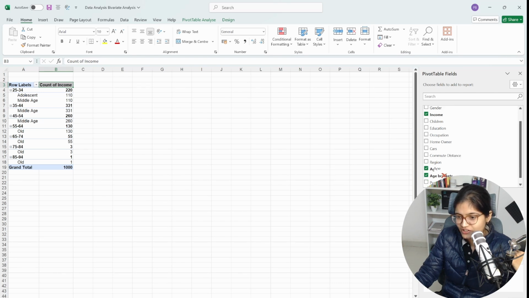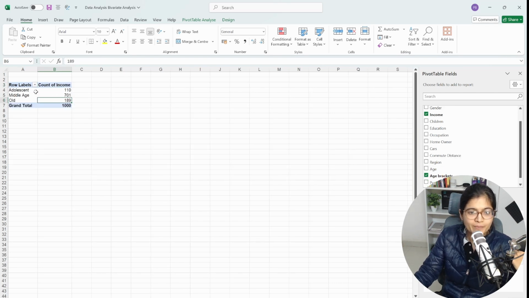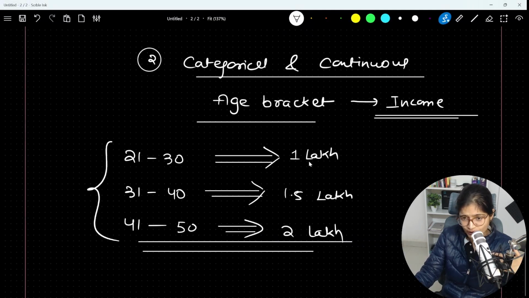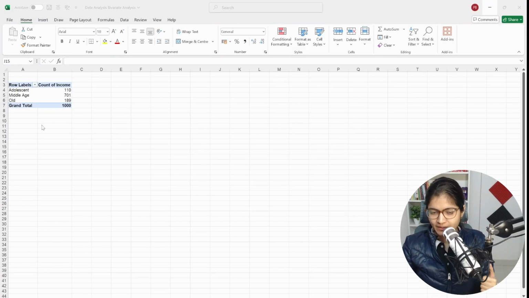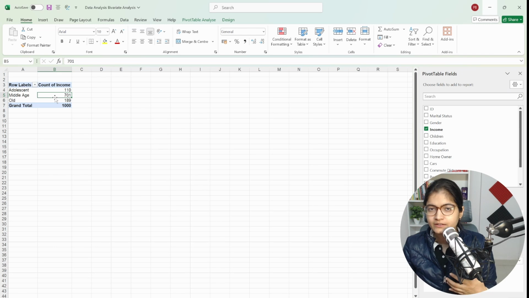Also, we will be having an age bracket field as well. Oh, that is also amazing. So we can see that for people in the adolescent age, the count is quite less. Middle age, the count is quite more, which makes sense as well. Old age, the count is again quite less, but not less than the adolescent. So last is the adolescent phase, the top one is the middle age, and the middle one is the old age. So this is how we can do the analysis with respect to categorical and continuous data, where one field is a categorical part and another column is a count of income.